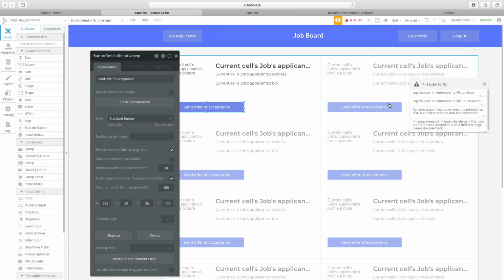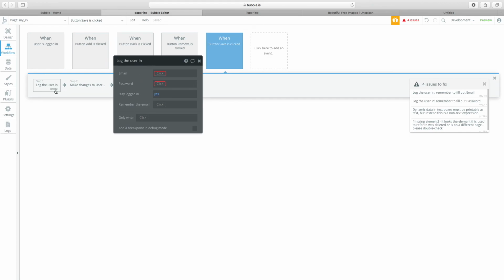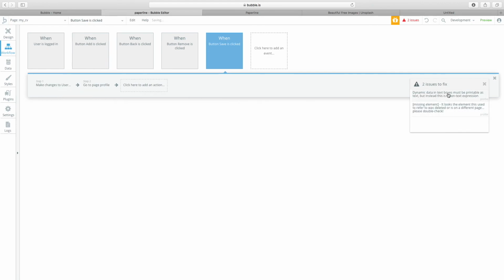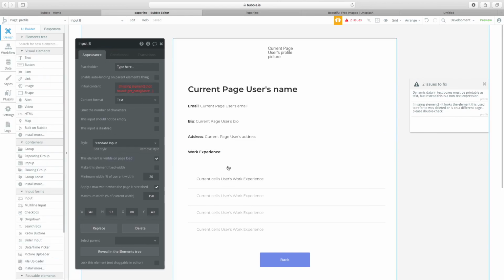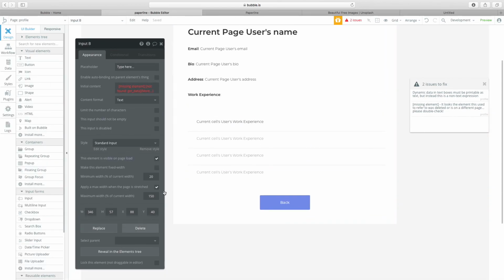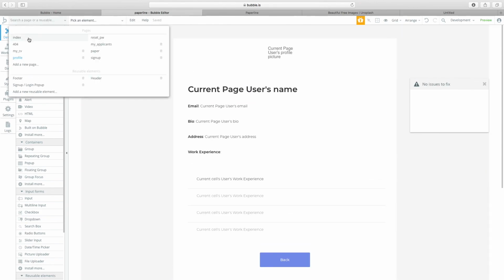So what are the other issues we have? Oh wait, this is the save button. Why do we have this? Dynamic data. What is this? Type here. I don't know what this is, but I'll just delete this. I guess we don't have any issues now. Okay, looks like our application is complete. Let's go ahead and test everything out now.